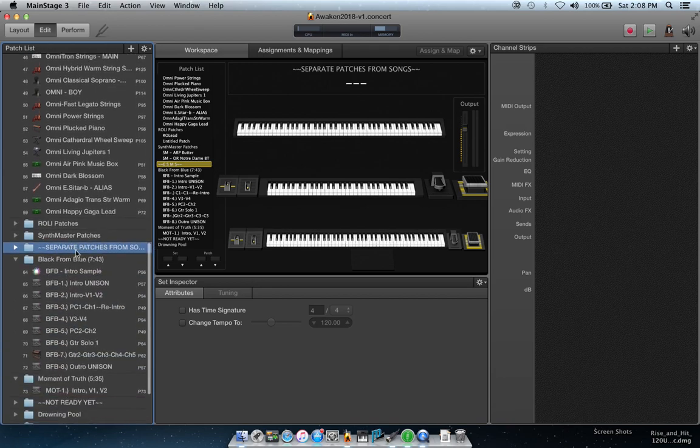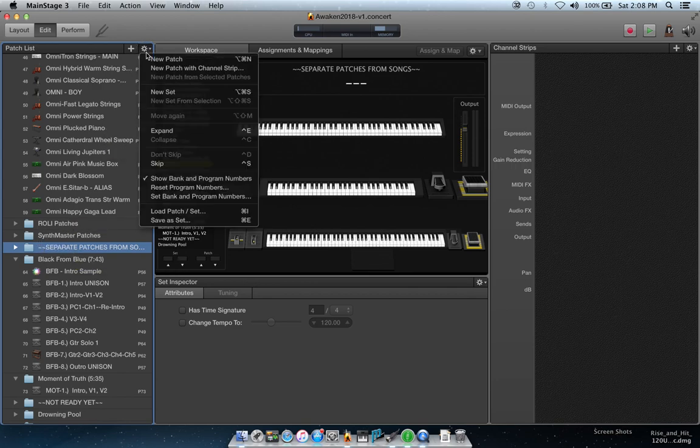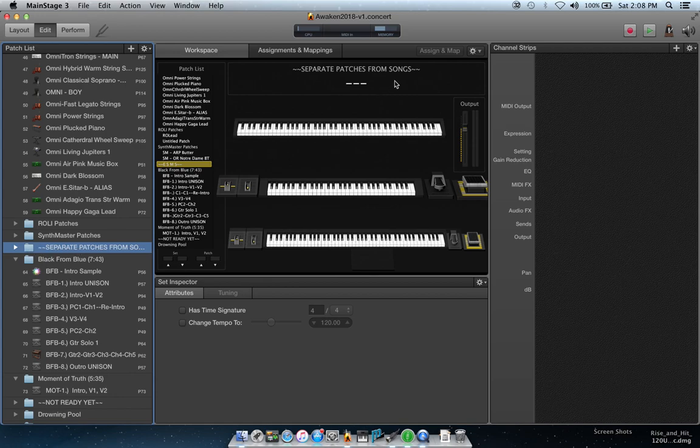So here are all those things that I do. You may not want to do this, but I just do it because it makes sense to me. This is a set. Remember, in MainStage, a patch is the individual patch here, and a set is what MainStage calls this folder here. And then the entire thing MainStage calls a concert. For some people, that's a little confusing, but that's the language that they use. So this folder, they call a set. I put this in here, and I call it Separate Patches from Songs, because the top half of the list is the patches that I'm going to use.